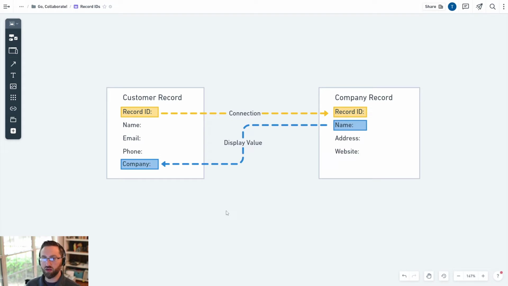Okay, so the common question that I get asked is, I'm trying to set a connection using my company's name, or I'm trying to set a connection using a user's email address. Okay, what we're actually talking about there, the email address or the company name, is the display value. Okay, how connections are made is shown like this.